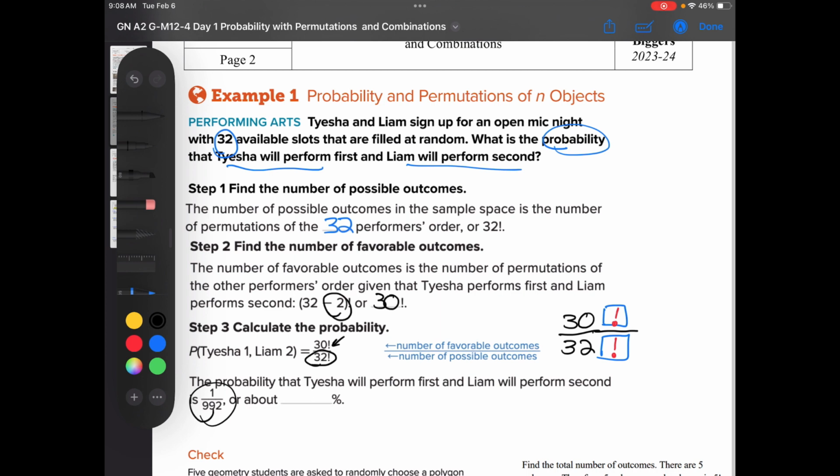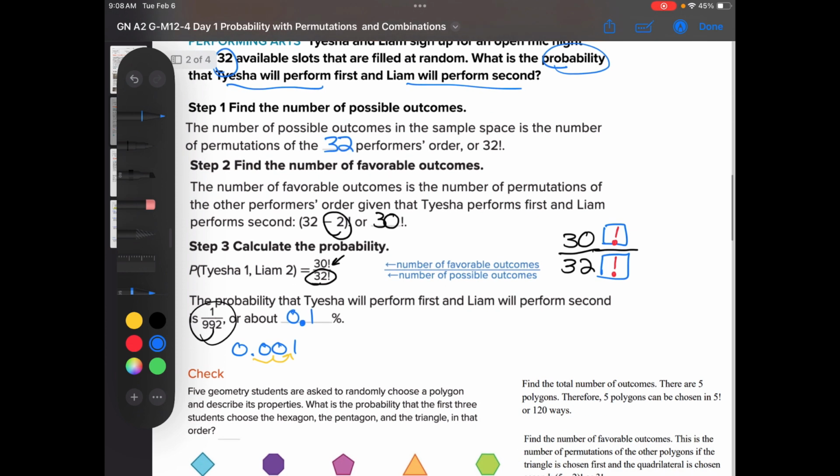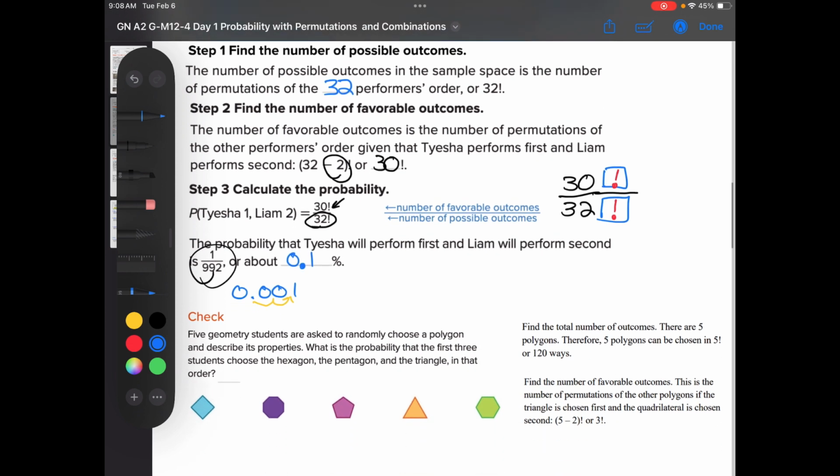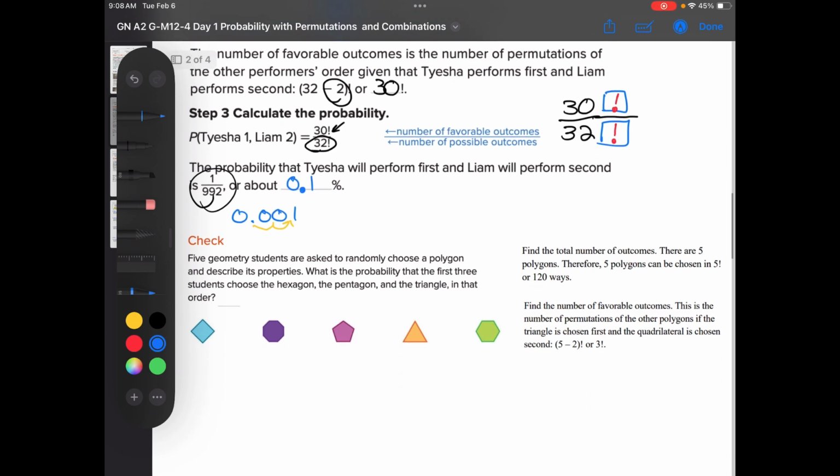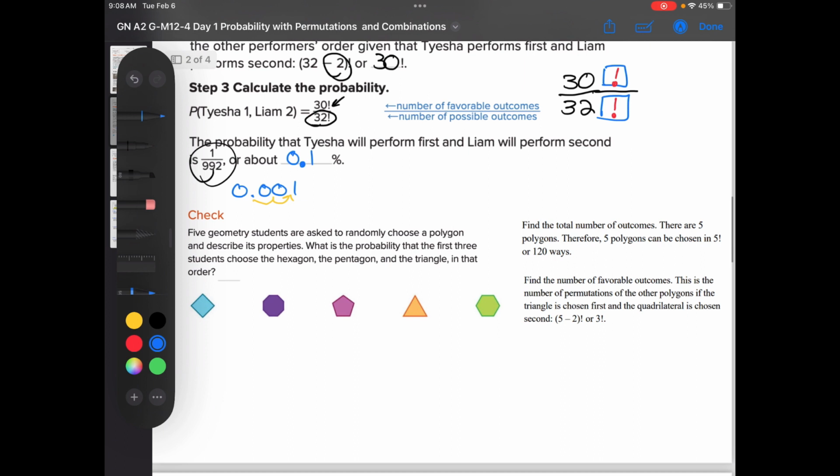So if you change that to a decimal, you are going to get 0.001. As a percent, you would move this over 2 spots, so it would be 0.01%. Okay, so that's the probability that Taisha will perform first and Liam will perform second, which is a very low probability here.